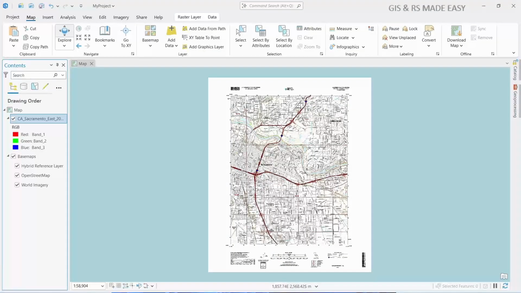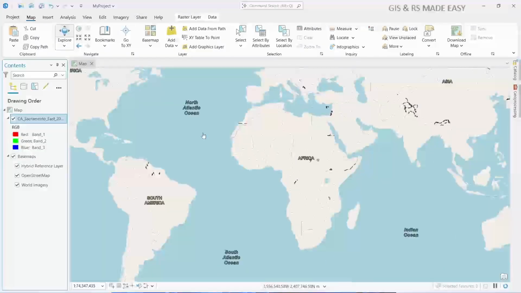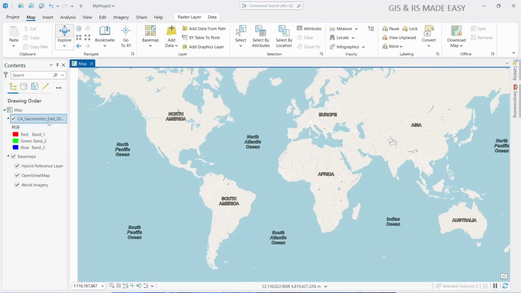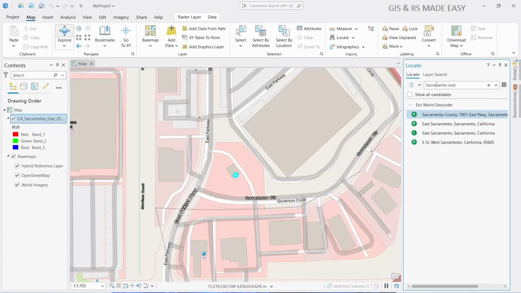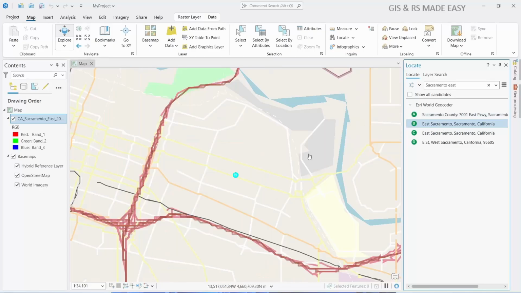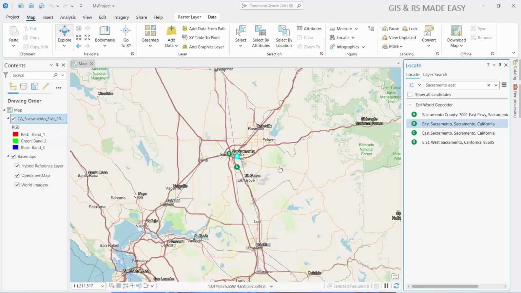Since this image has no coordinate reference system, it is moved to the 0,0 coordinate. You can see. Since this is the map of Sacramento East area, let's locate the Sacramento area right here. Now we are in Sacramento area.